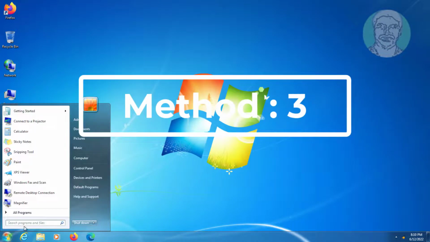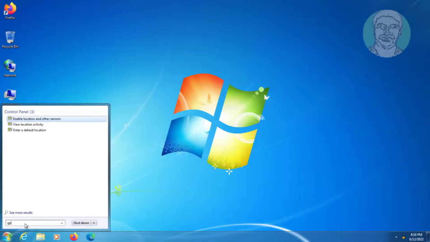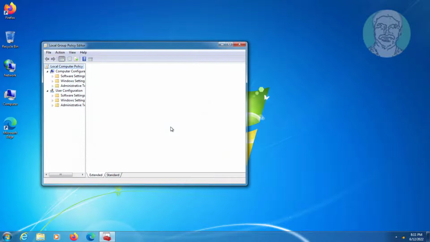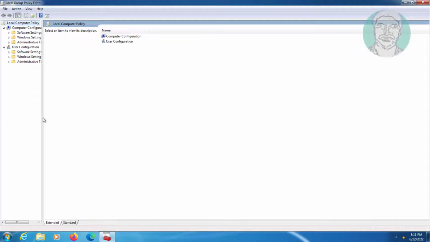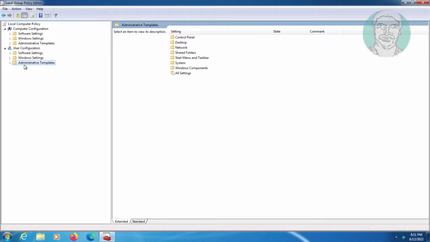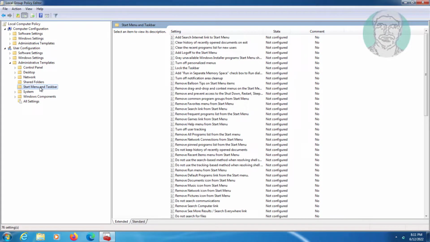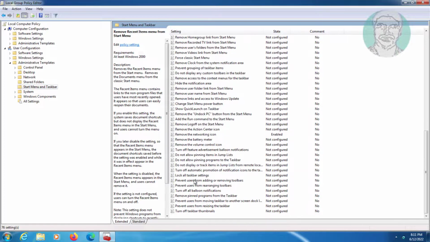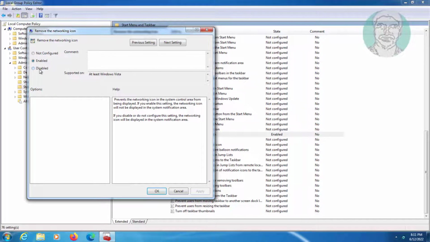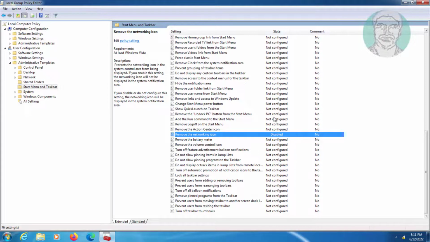Third method is type gpedit.msc in Windows search bar, click gpedit. Click and expand Administrative Templates, click and expand Start Menu and Taskbar. Open Remove the networking icon, change to Disabled, click Apply, click OK, close and restart system.